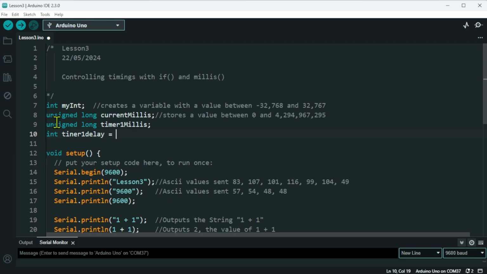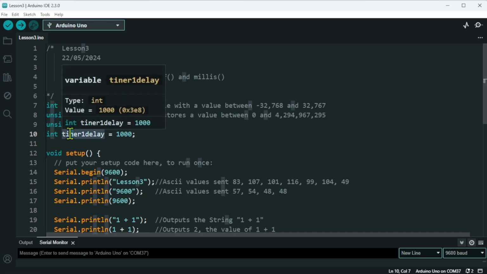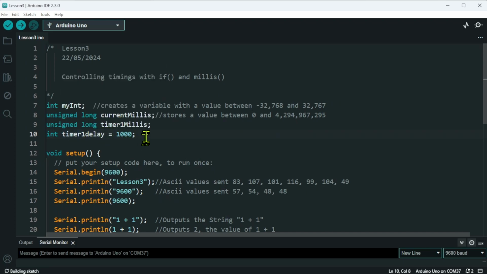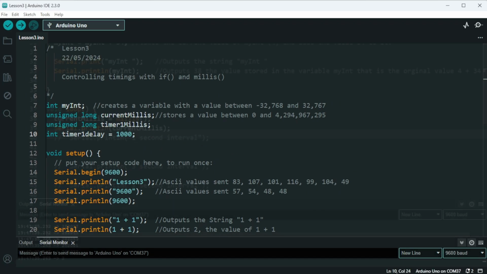And we're going to give that a start value of 1000, because hang on, we misspelled that. What we want to happen here is obviously every 1,000 milliseconds, that's 1 second, we want something to happen. We want the line to print out. So we're going to use those two variables now in our main loop.